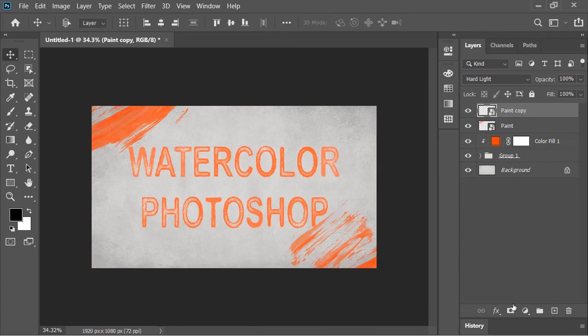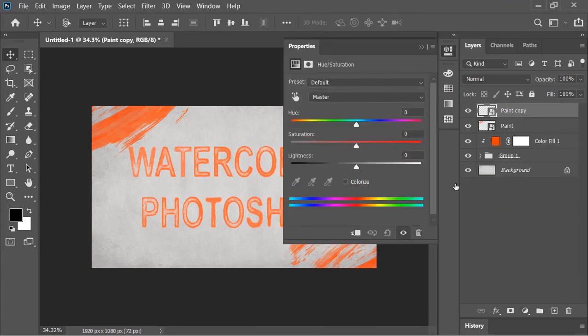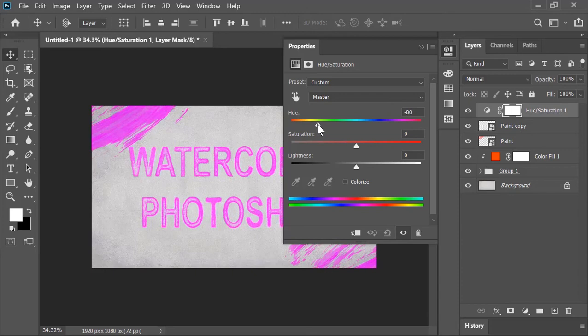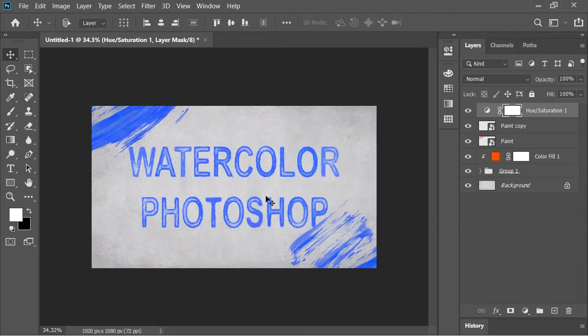Now let's create a hue and saturation adjustment layer on top of it, and by moving this slider you can change its color. You can also do some more customization.